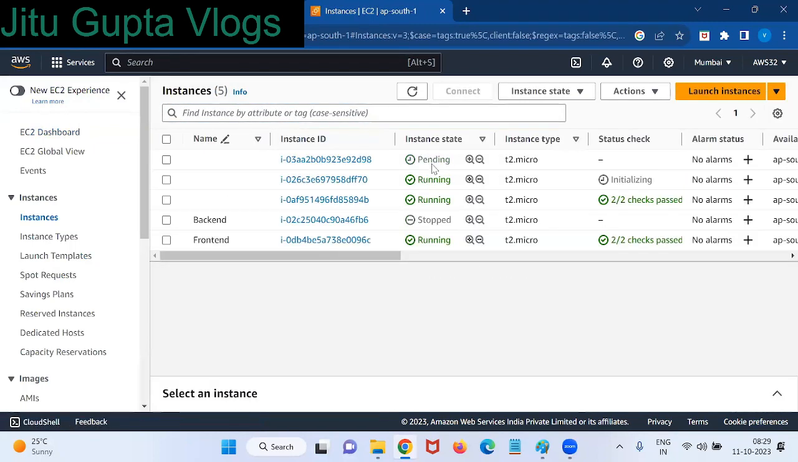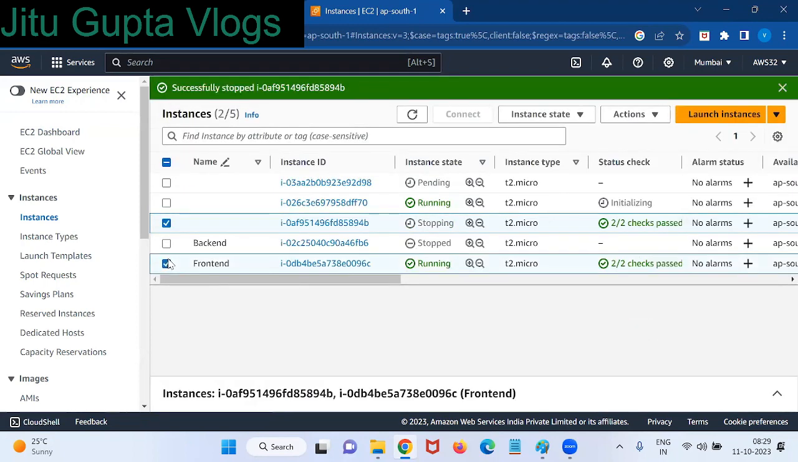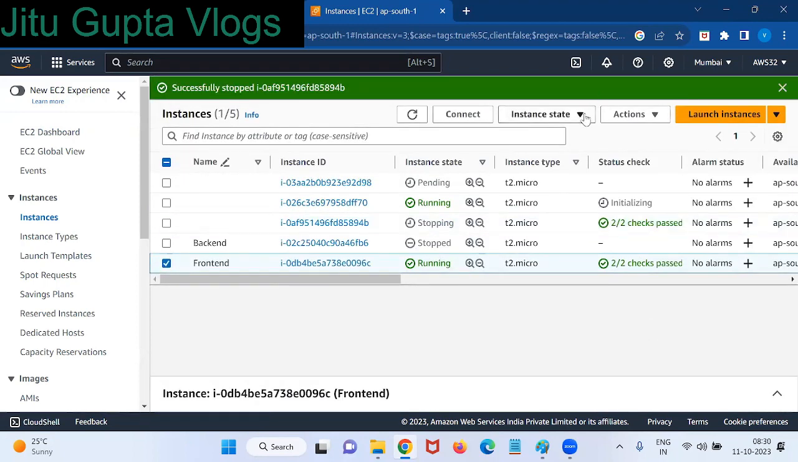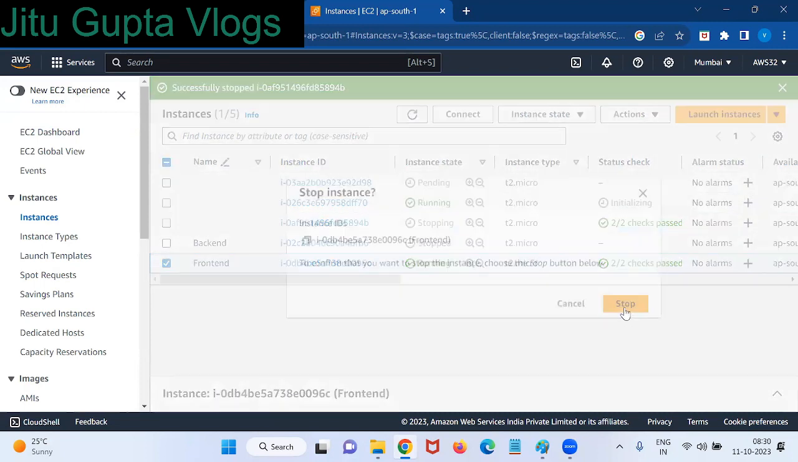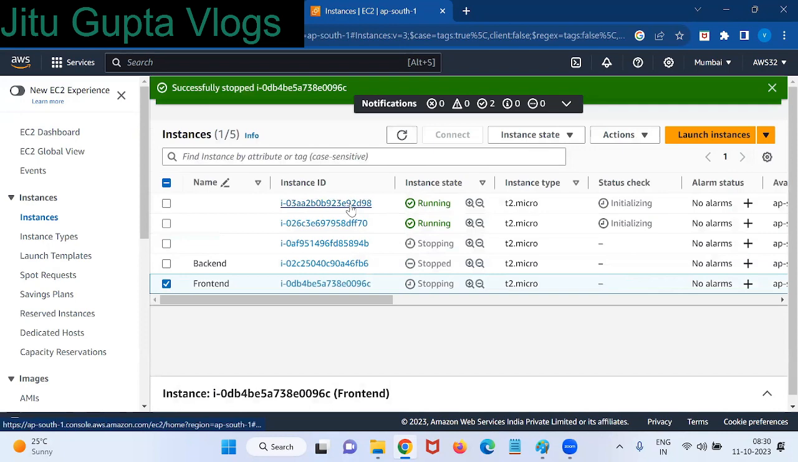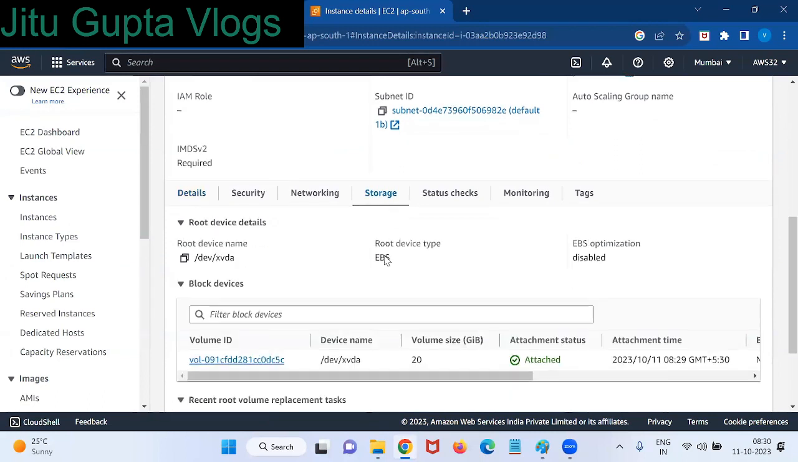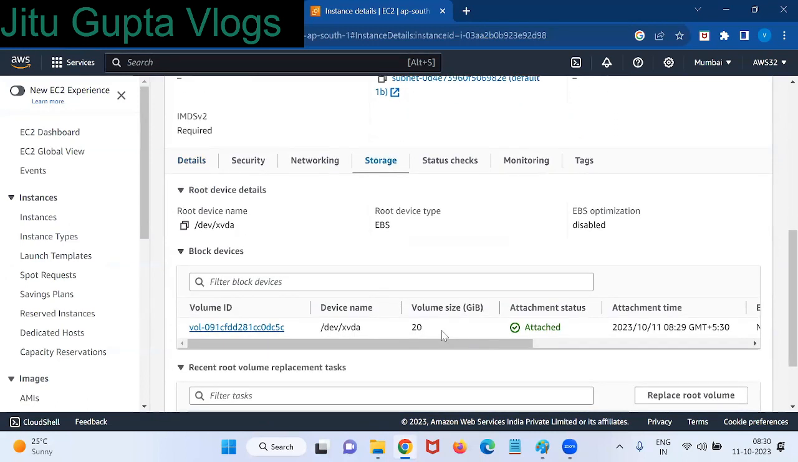See, pending state, right? Let me stop this previous instance. Maybe you confuse with this, on my front end server also. And stop this one also. Okay. So my new instance is running. This time, how much EBS volume will it get? 20. See, clear now? Second requirement also.